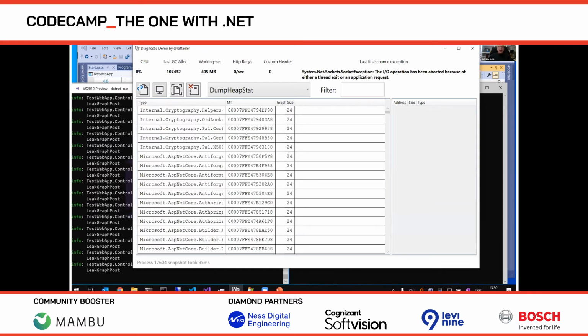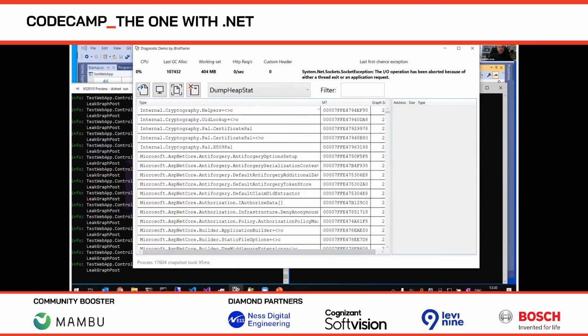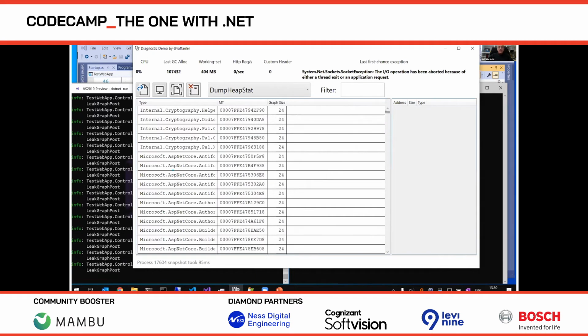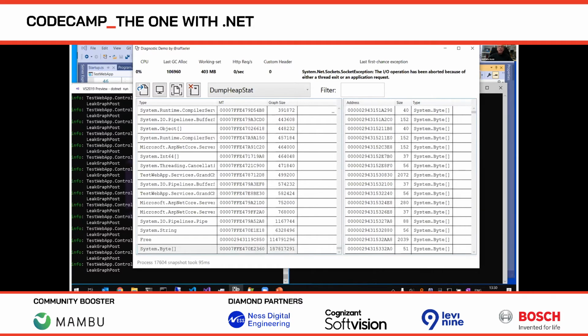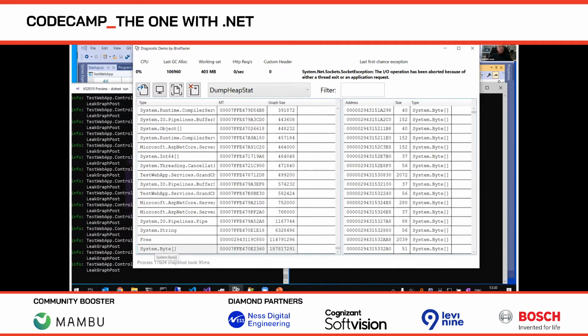Dumpheap -stat is one of the most common commands that you have in SOS. And you can see the graph size, which instead is not available in dumpheap -stat, because you have the size of the entire graph of these objects, until you go there and say, oh my God, I have a large number of byte arrays here. What are they doing there? And of course, if you are on dumpheap -stat, you have to run a lot of other commands in order to see the whole list, going down and saying, what is there, what is there?